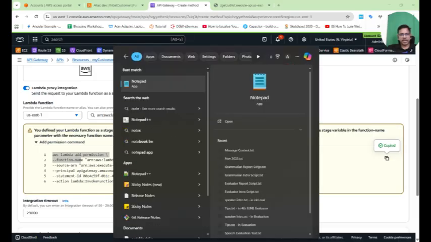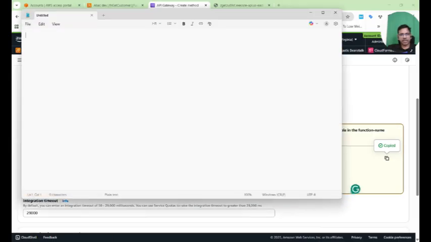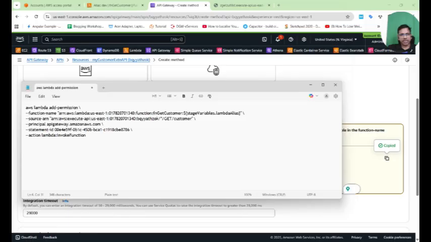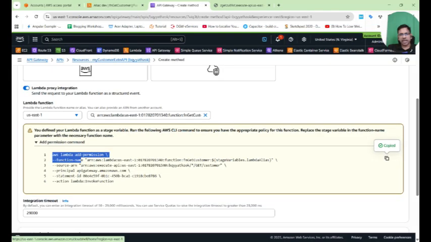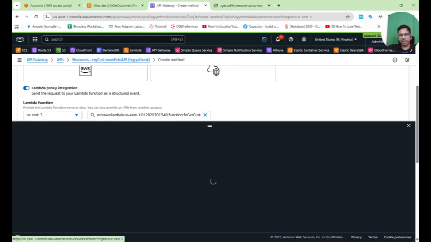We'll just quickly open the notepad so that we can change it. This is giving lambda add-permission, function name get customer, stage variable. Here we have to add the actual Lambda alias, which is dev. API Gateway and everything is fine. Copy this one and you can do it through Cloud Shell. There is an icon here. Click Cloud Shell.